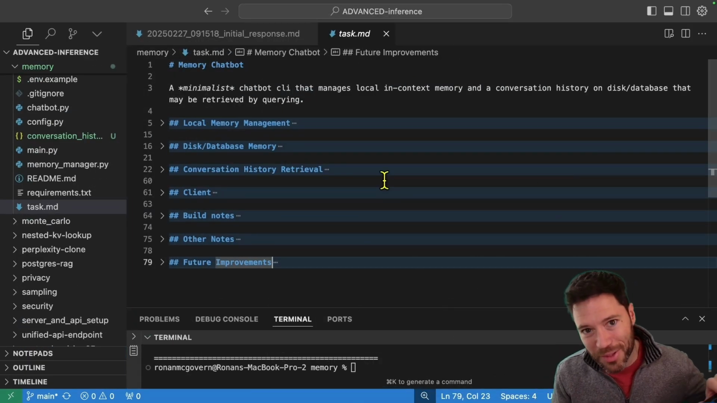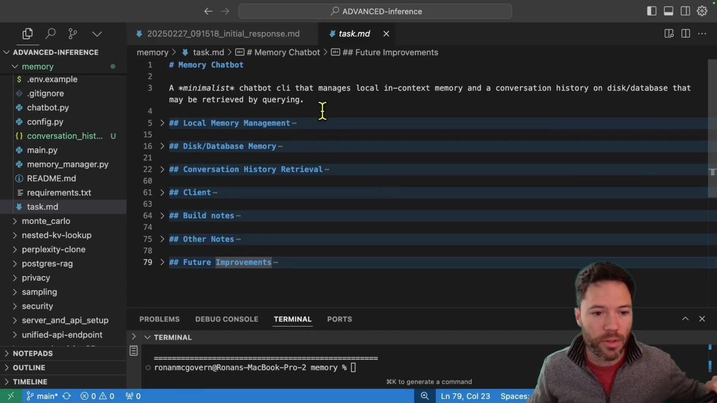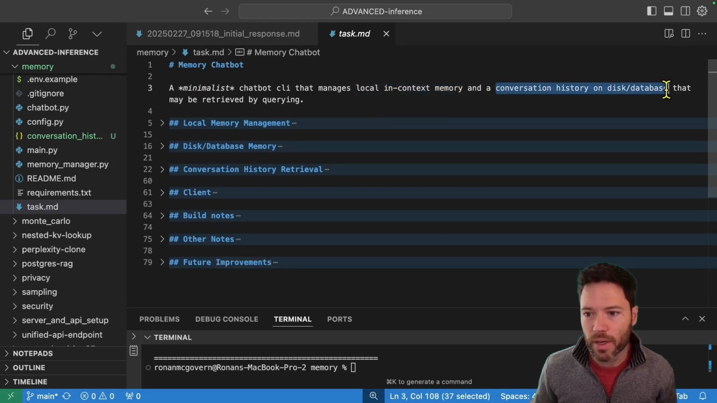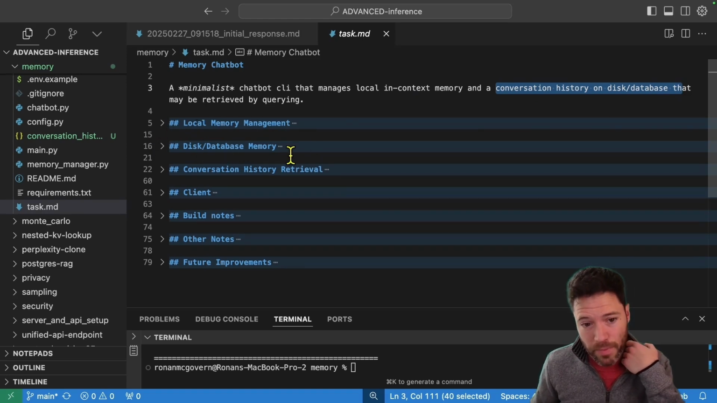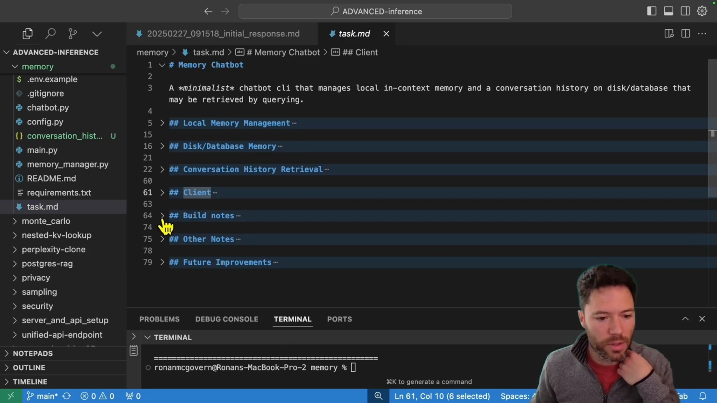Okay, now that I've walked through the chatbot, it should be a lot easier to understand how I build the app, or at least how I describe now how to build it. So let's go back to the task.md file and I'll describe the key features. We have a minimalist chatbot client that manages local in-context memory and a conversation history on disk database. So I'll describe the local memory management, the disk database memory, how to retrieve conversations, some notes on what the client should do, like how you interact on the command line, some build notes.